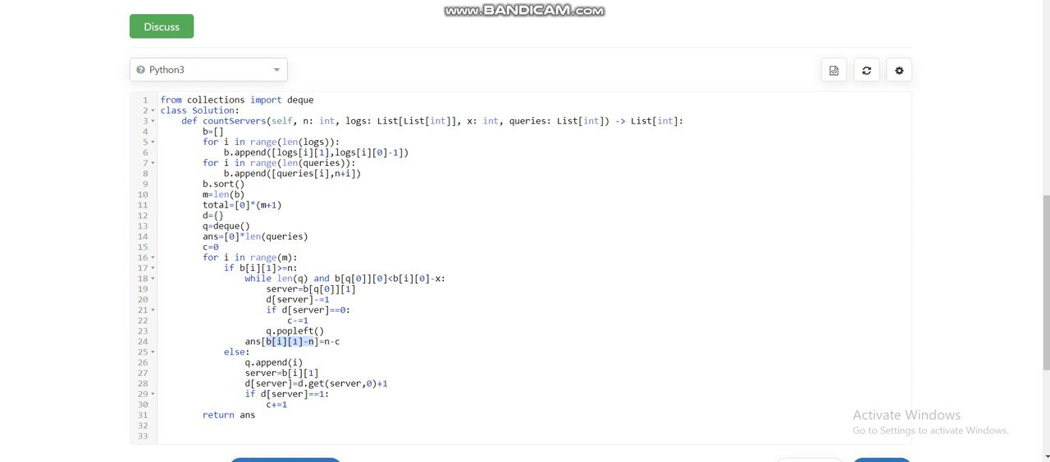Similarly, when we are getting some server request, we will do q.append(i), and the value of server is b[i][1] because we are storing the time first and the server second. We will just increment the value of this map d[server]. Now, if d[server] equals 1, then we are getting this server for the first time in this interval. We will just increment the value of the currently active servers, and at the end we are returning the answer array.